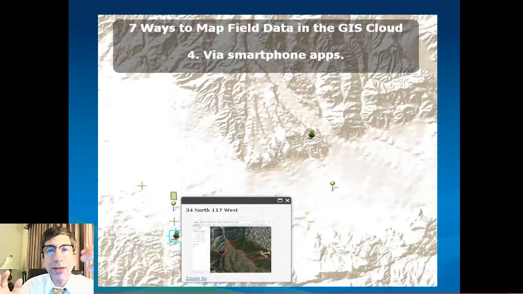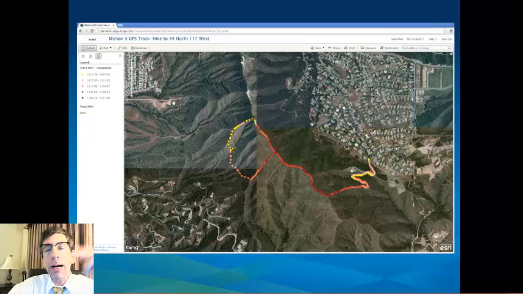The fourth way of mapping your field data in the GIS cloud is via smartphone apps. So for example, fitness apps like this one here, I'm using Runkeeper. You've got MotionX GPS, MyTracks, and other apps on your phone that output usually in a GPX type of file. It's an XML-based file that is read by a number of different devices and services. So you can collect data, tracks or waypoints, along with media, right? Geotagged photographs, video, text, URLs, etc. And then you can easily map that and build a multimedia map based on that data.